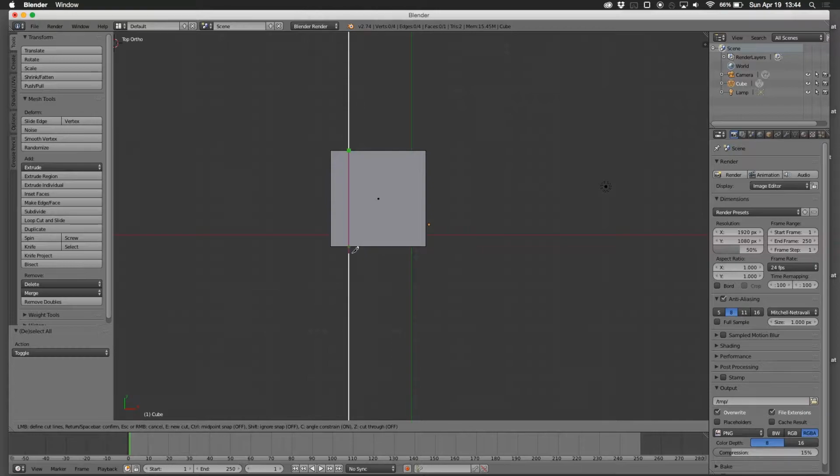So I'm just going to turn the angle constraint on, click C, and then I'm in a weird state here. I can just keep clicking. And if you actually want to get out of this, you can see at the bottom it says new cut is E. So if you press E, you get out of that.